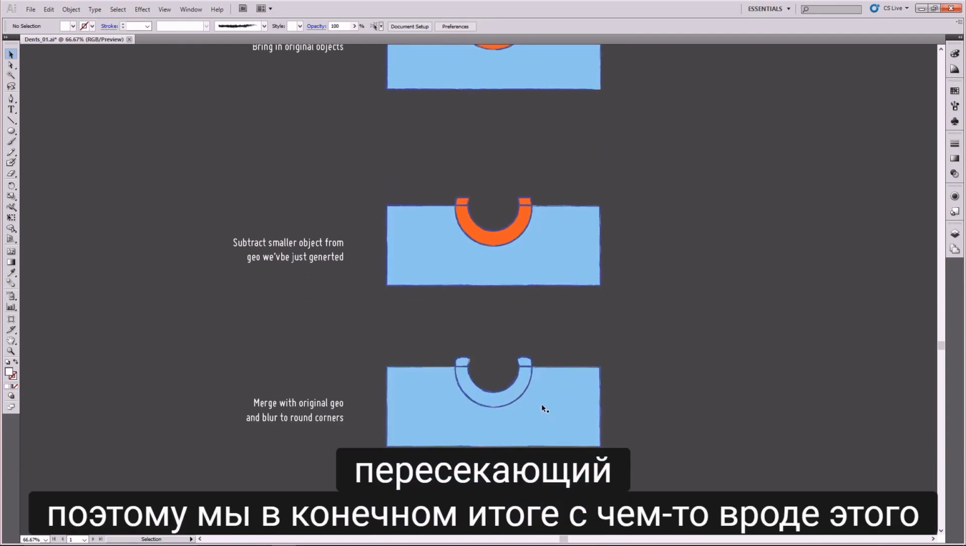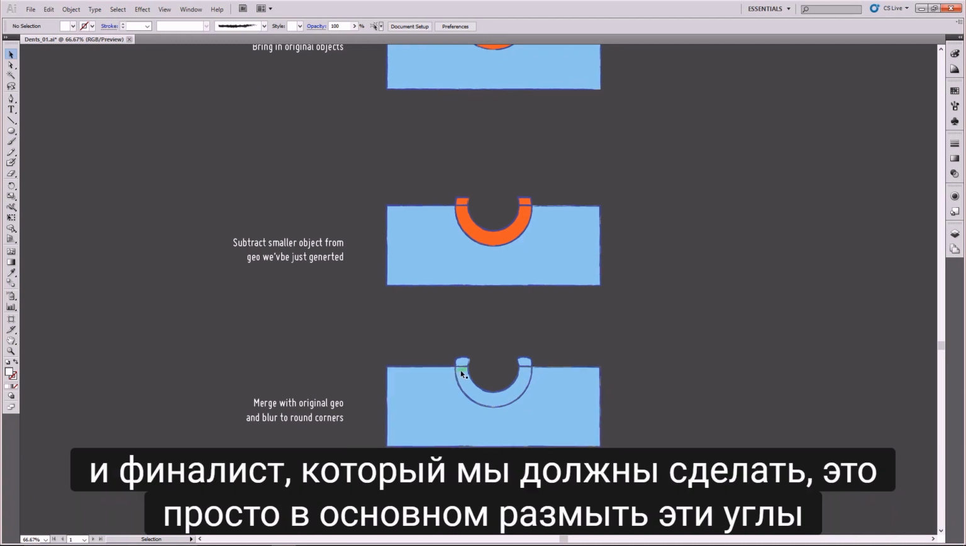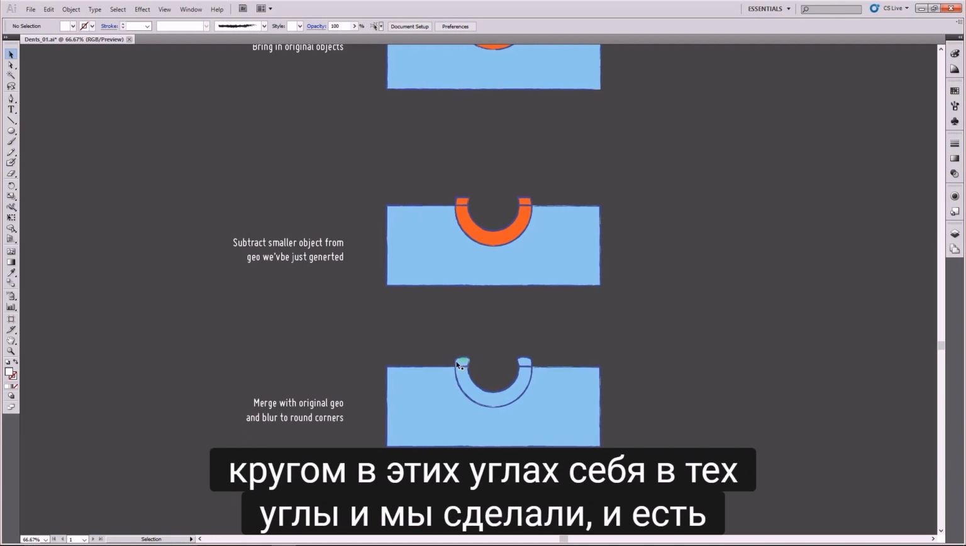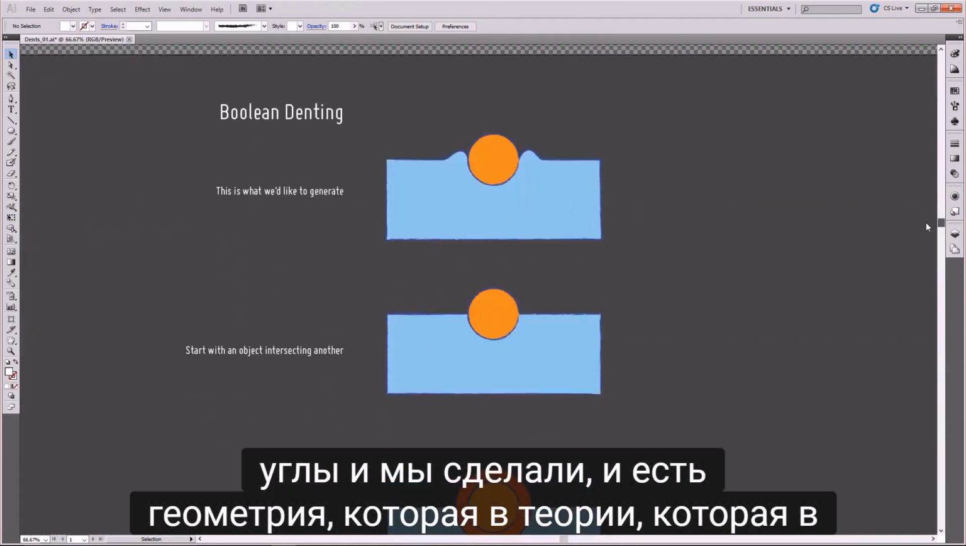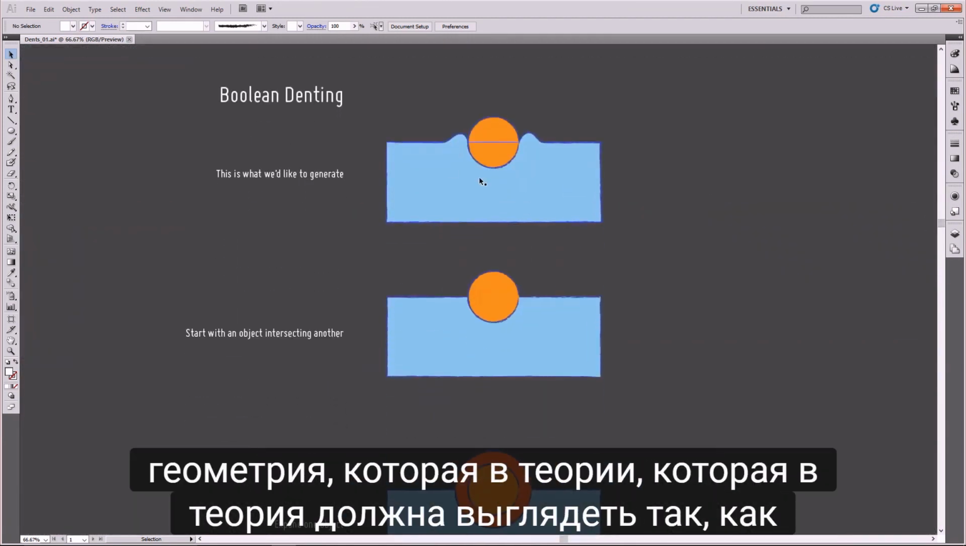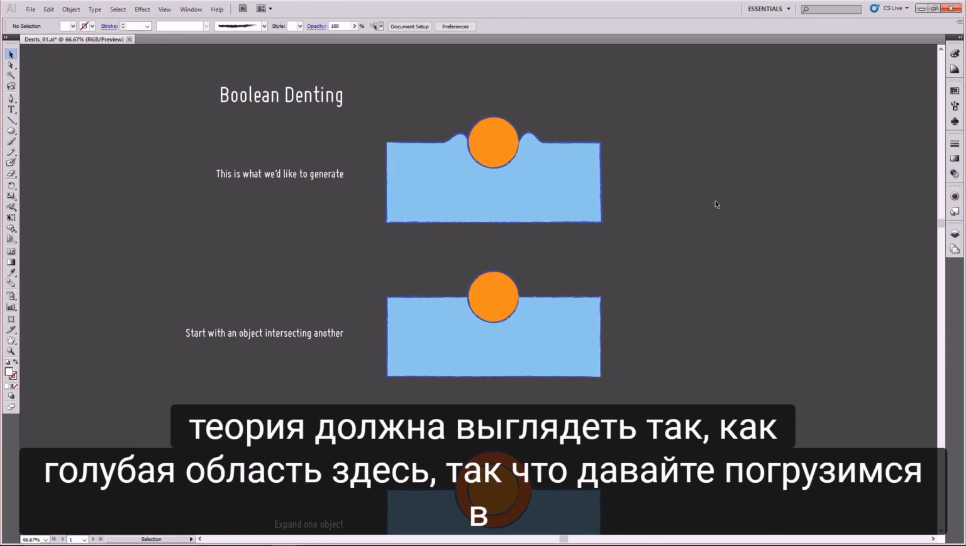So we end up with something like this. And the final step we have to do is just basically blur out those corners, round those corners, soften those corners, and we're done and have a geometry which in theory should look like that, like the light blue area here. So let's dive into Houdini and build this.